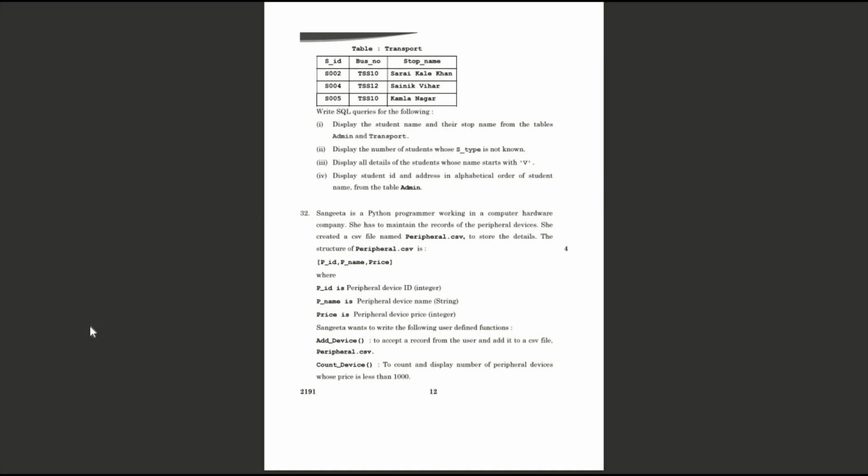Now, Sangeeta wants to write the following user-defined functions. And first function is add device. It is used to accept a record from the user and add it to a CSV file peripheral.csv. And second function is count underscore device, which is used to count and display number of peripheral devices whose price is less than 1000.